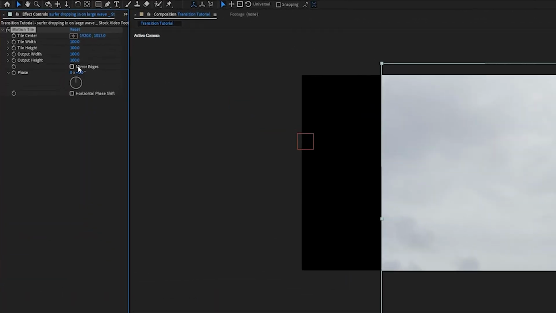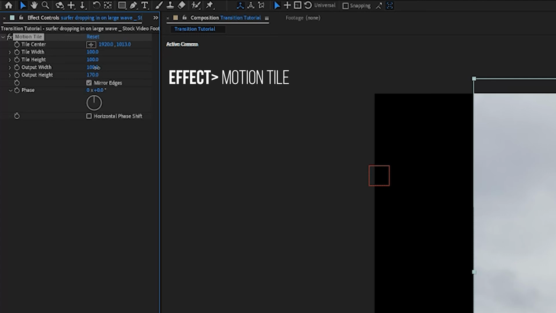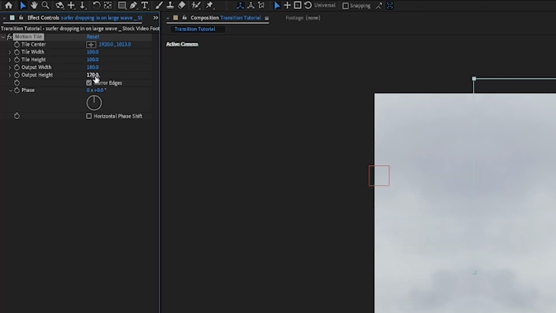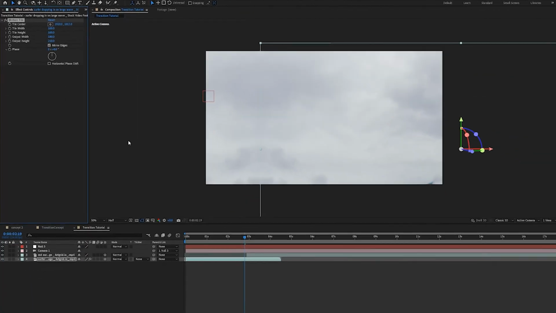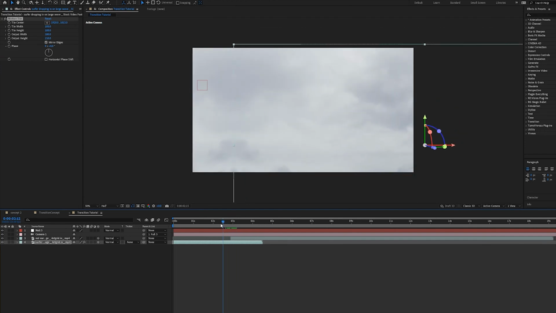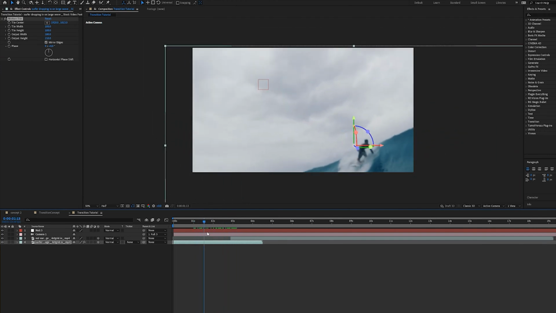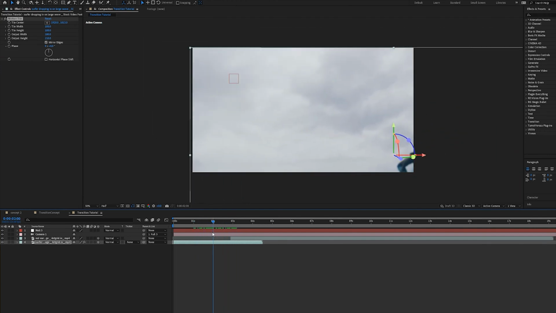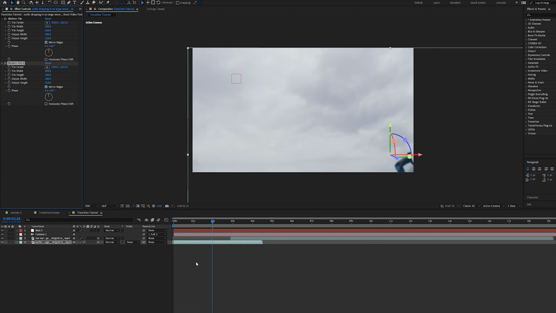Now that we have the movement down, I'll start by adding a motion tile to this first clip. Motion tile just mirrors the edges. It's a cheap way of just copying the texture over on the edges, just to extend the width and height a little bit. Next, what we would want to do is grab a freeze frame of these clouds right here.